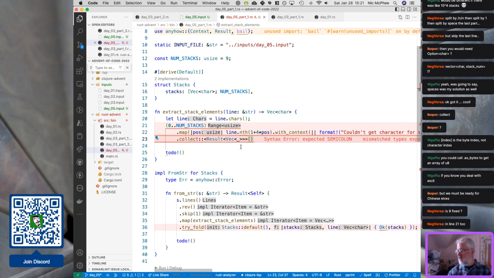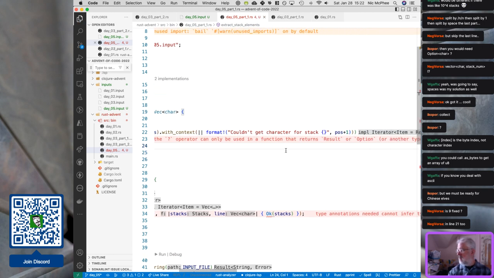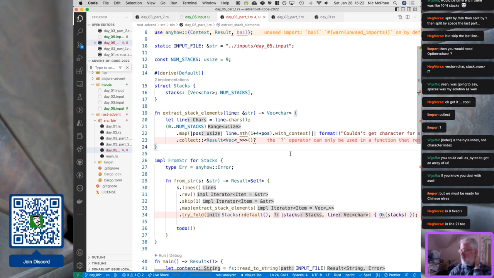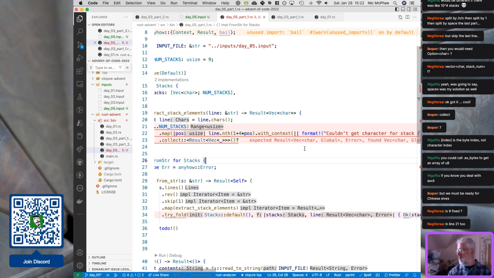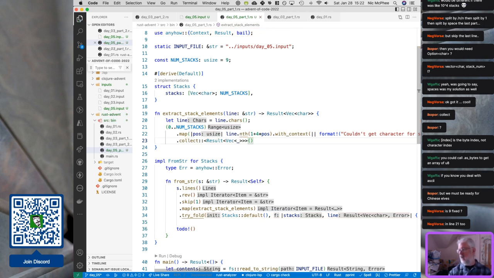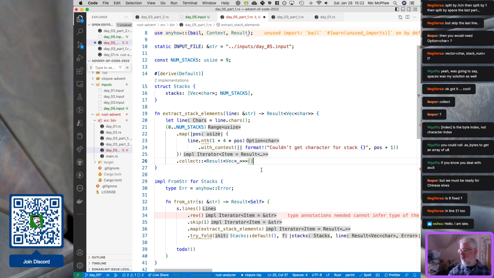Found result vec char. So why can't I put a question mark there? Oh, because I don't have this returning. No. I don't want to return. I mean, I want, oh no. That only works if I have this be a result. That's my problem. I can't use question mark if I don't return a result. And now it doesn't like, oh, now it does. I don't want the question mark. There we go. Okay. So I think, and let's actually clean the spacing up here.